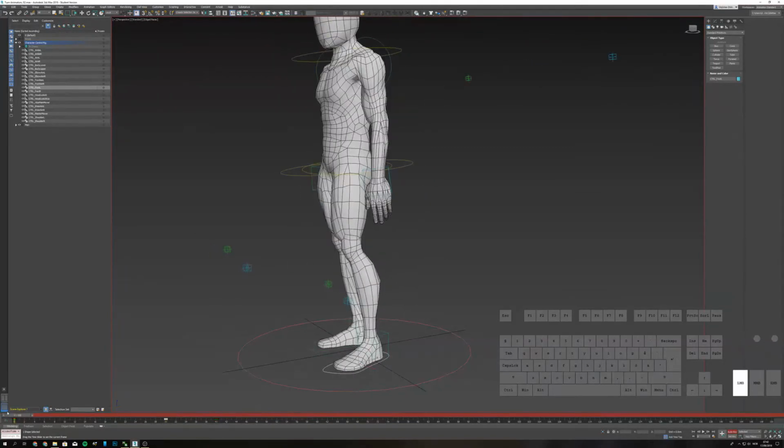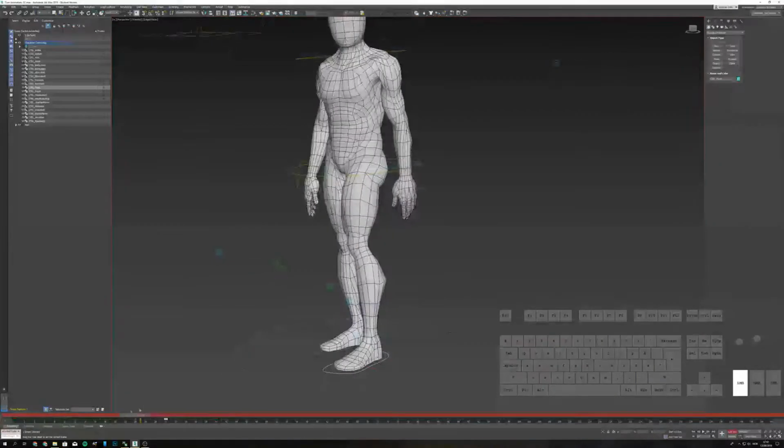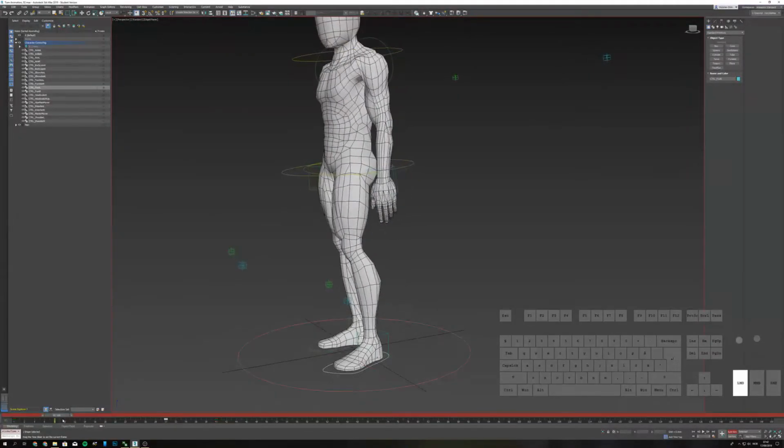Okay. I have some weird deformations here, which is something that we're going to also fix with the knee aims.